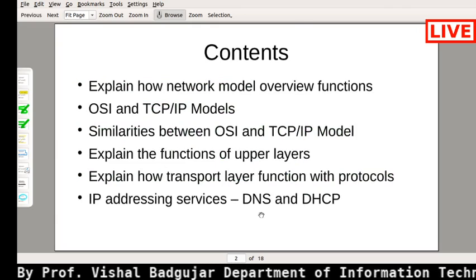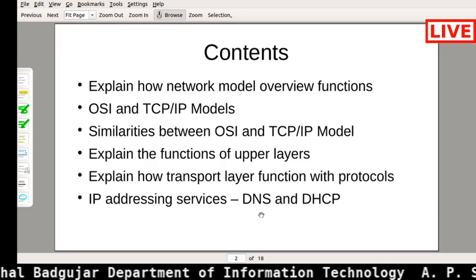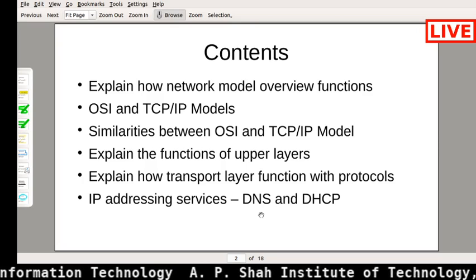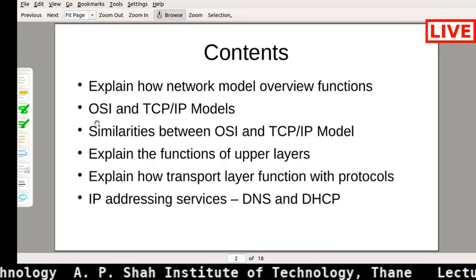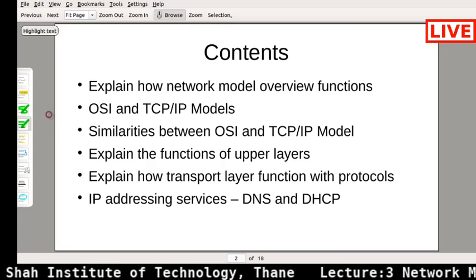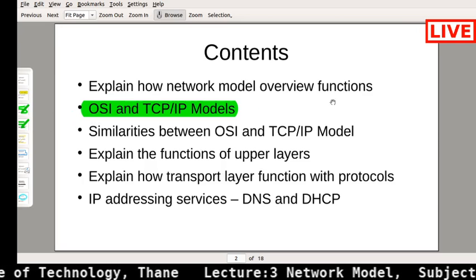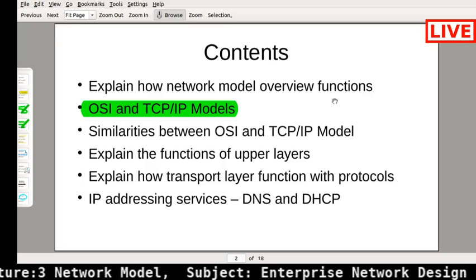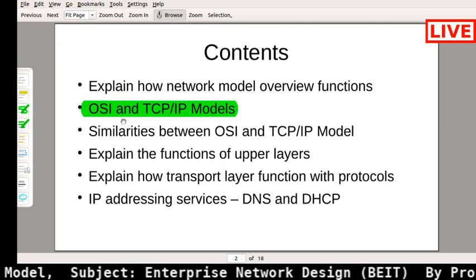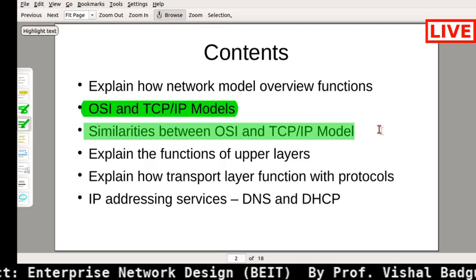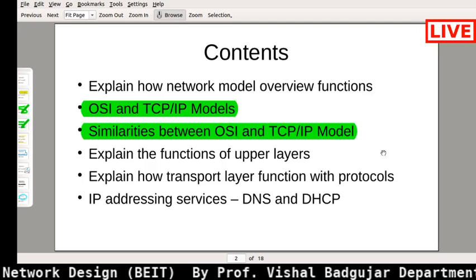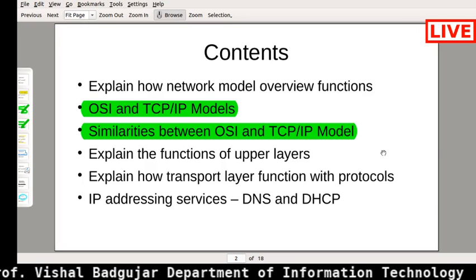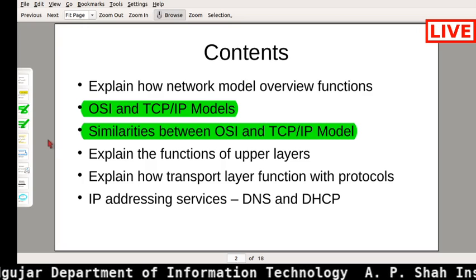So in today's lecture, the first thing we will see is the overall networking model and its functions. Then we will see what the OSI model and the TCP/IP model are, what the difference between both is, how many layers there are in the OSI model and how many layers there are in the TCP/IP model. Then we will see the different functionalities, or similarities, between the OSI and TCP/IP models.